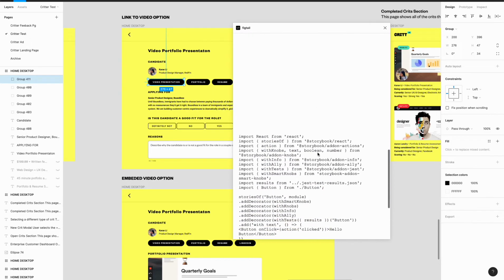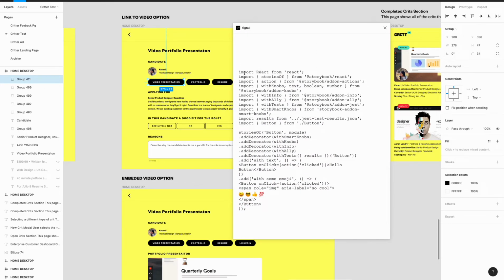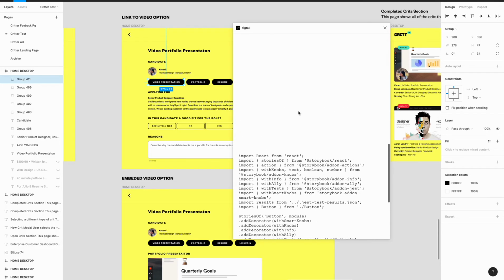All right, so here we go. So here's our Storybook story. So you would just kind of save this in as your basic story. Developers know how to do this. We're testing the text here. We're adding some emojis. We've got all these knobs and things in here. And so, yeah, this all looks pretty good.